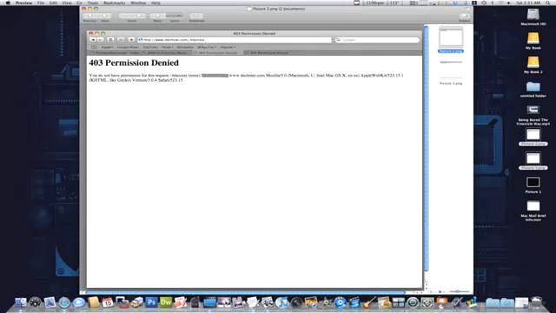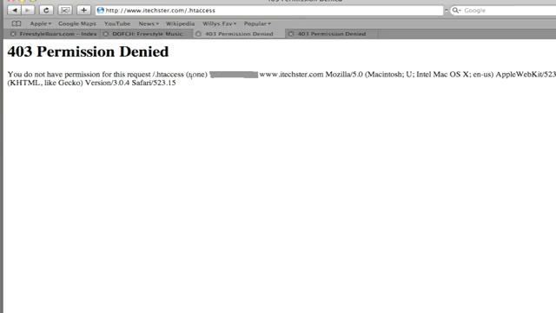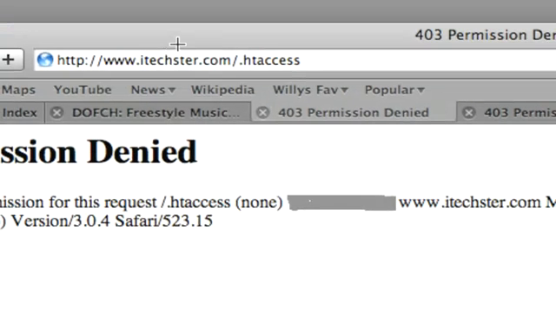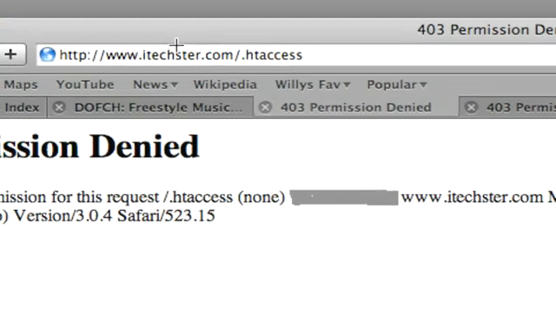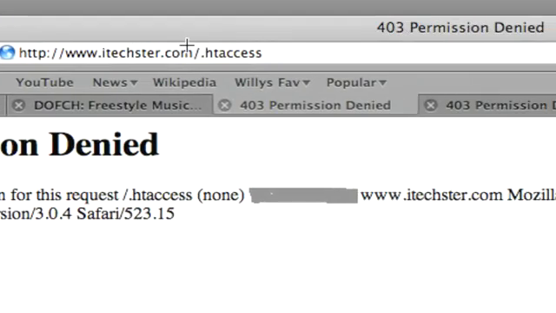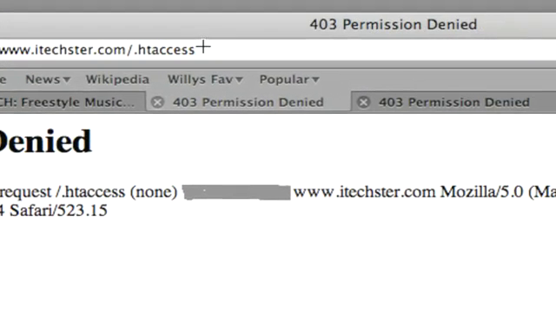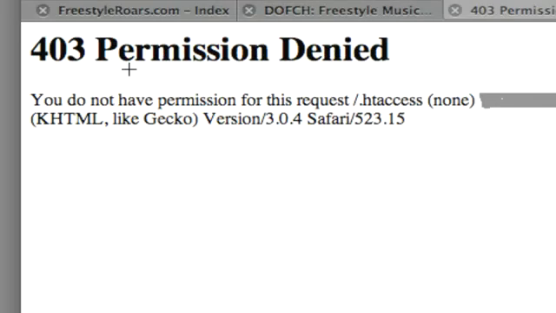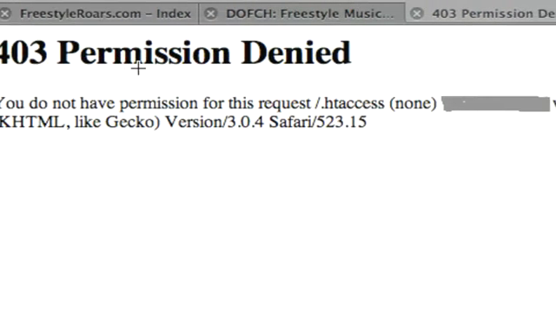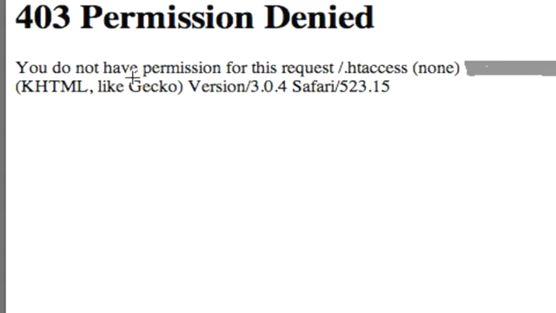Now, the example with the pictures, I'm going to show you two pictures. The first one is the .htaccess. As you can see here, this is a live site, iTechster.com/.htaccess. Now, if I didn't block this from being viewed publicly, you would be able to see what I actually have in there as my directives. So I don't want people to be able to view this. So basically, you'll get the 403 permission denied error.